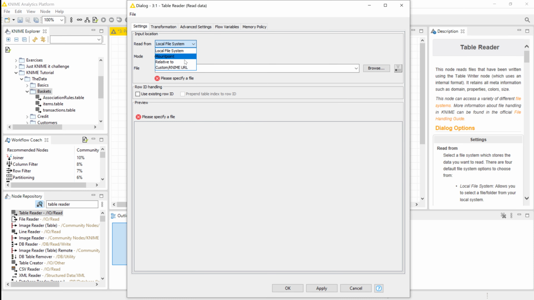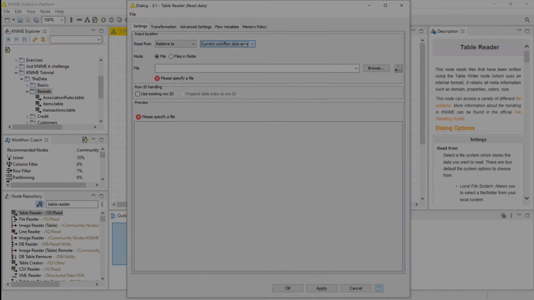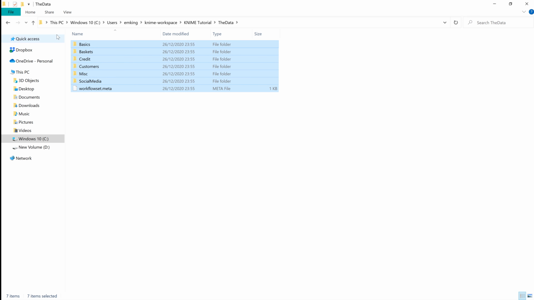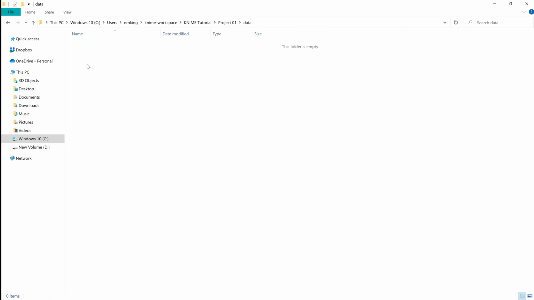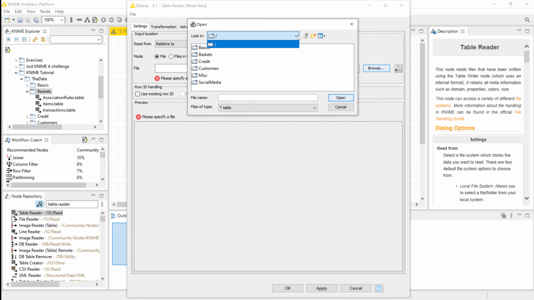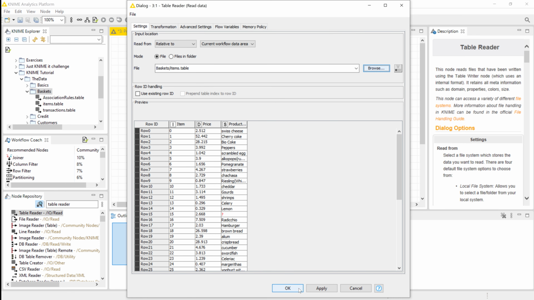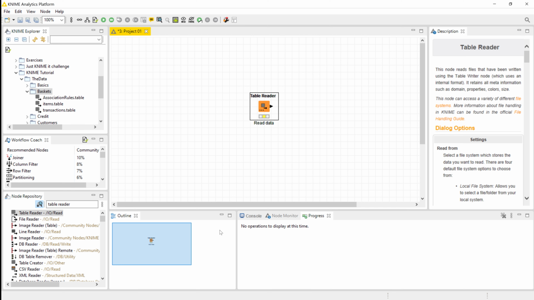4. Use relative to and current workflow data area. Each workflow has a folder in KNIME workspace. In this folder, usually there is a data subfolder. If it is empty, like here, just create it by transferring data to this folder through copy and paste. Then, you can define the path of your file with regard to this data folder. The advantage of this way is that your reader node can be run at any location, if you move or share the workflow, because its folder always moves with the data folder inside it.